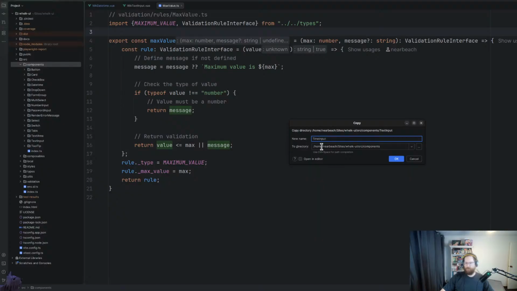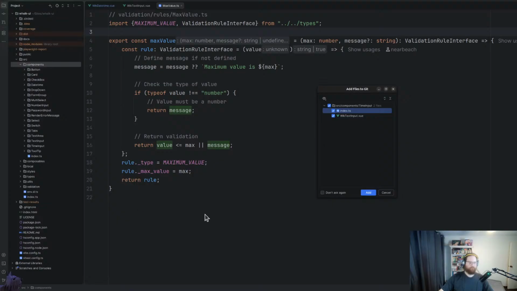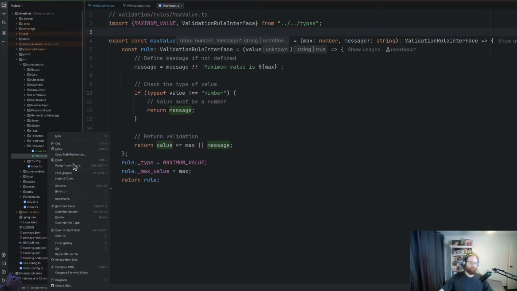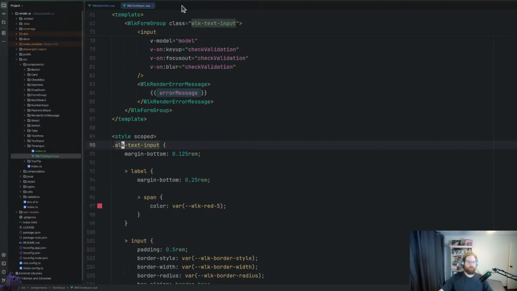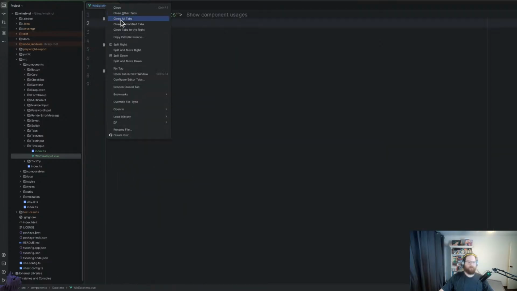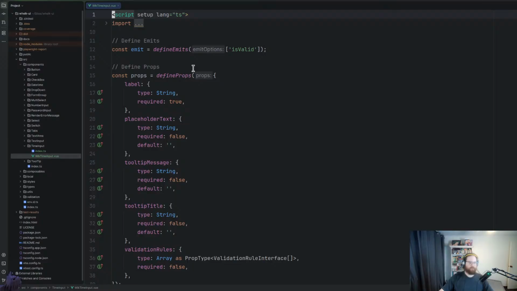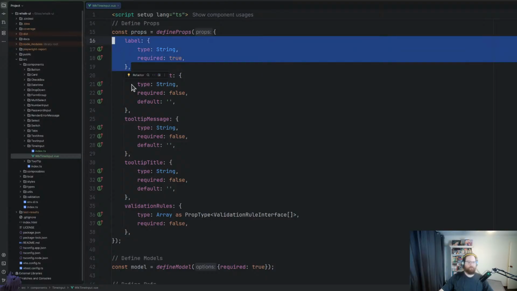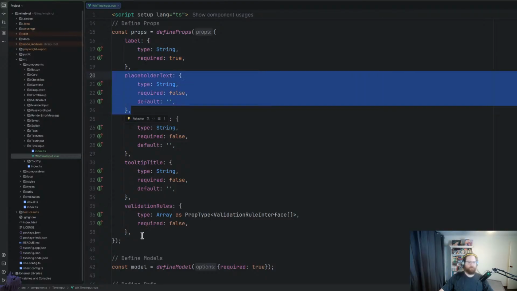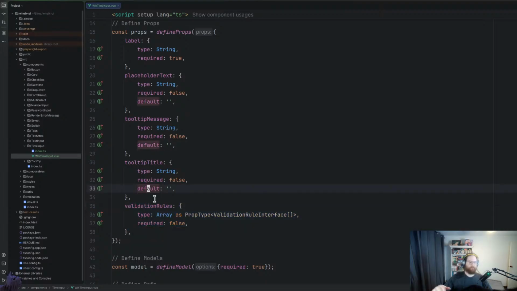Instead of text, it'll be time input. Let those in. We've got our time input. We're going to rename this. There we go, easy done. I'm not going to worry about max value just yet. We're going to handle that next. What we want to do, so we've got the whelk time input, this will be the same. So we've got the label, the placeholder, and then we've got the validation rules.